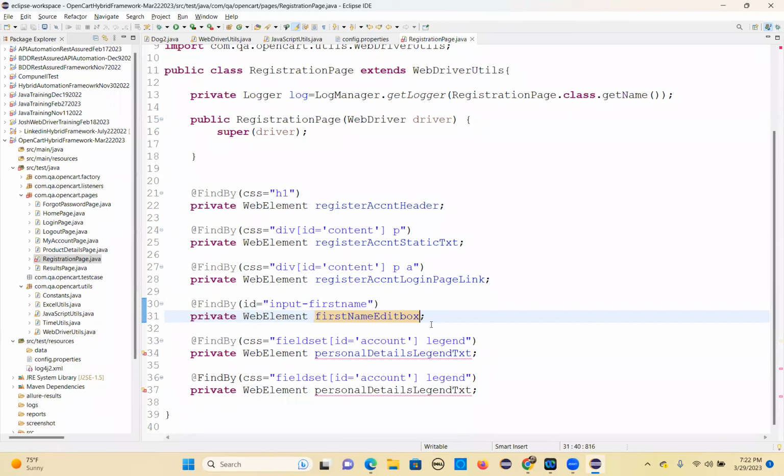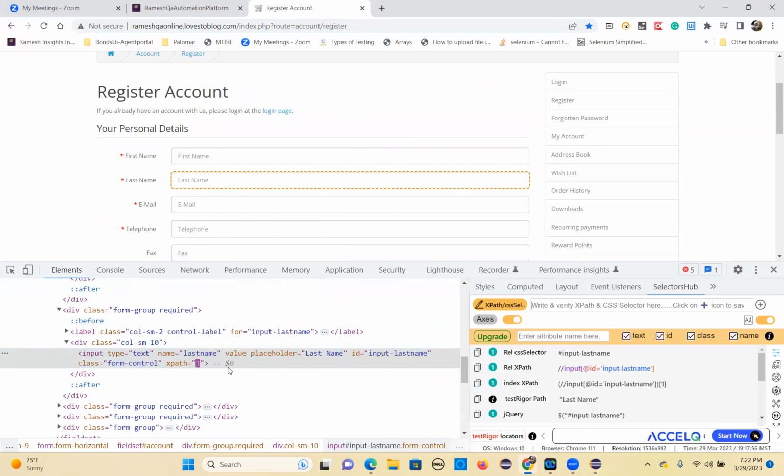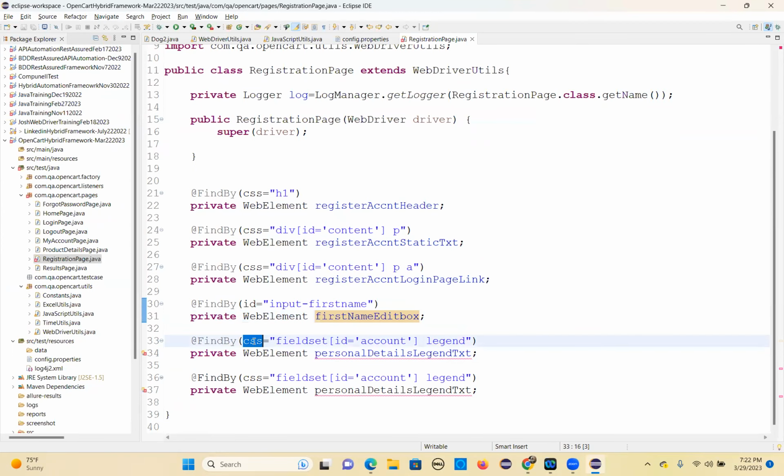First name edit box. Same for the last name edit box, okay? So do the same. I am using all the locators now: ID, and then for the next one I am using name. There is a name, so I'll use name. We are covering all the locators here.